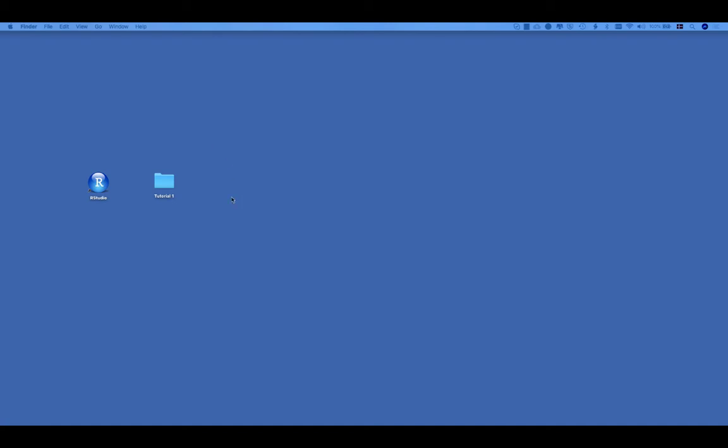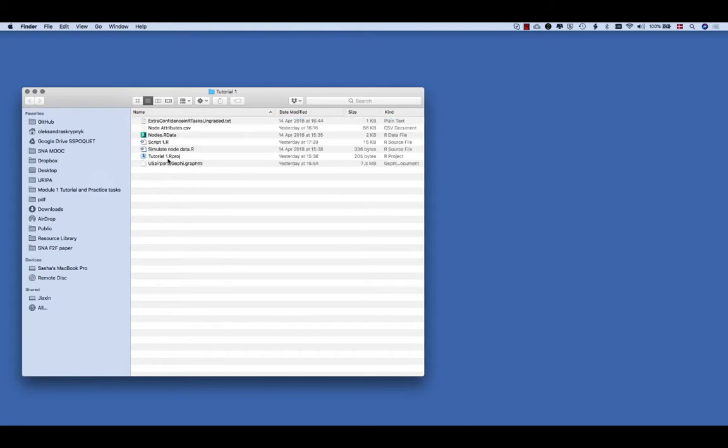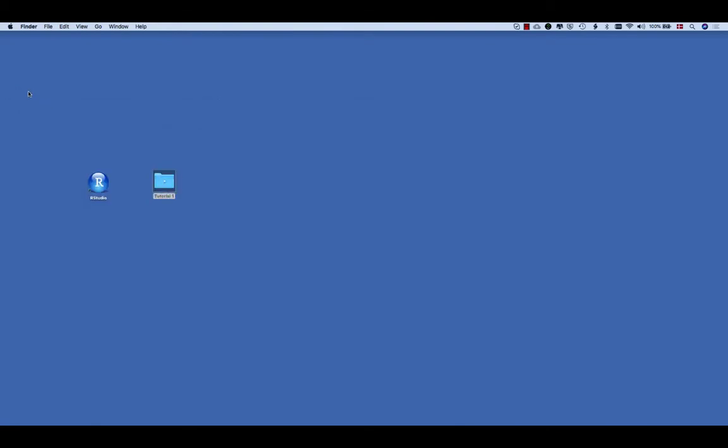Hi, so we're going to continue the tutorial. In the first tutorial what we've done was we have created a folder. We have put different files associated with the tutorial, such as the script and the datasets within the same folder. And then we created a project within the RStudio associated with that folder.